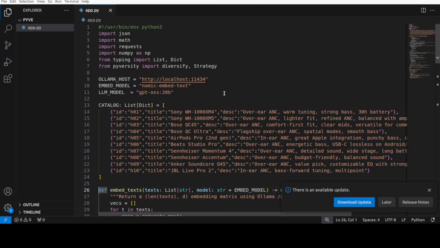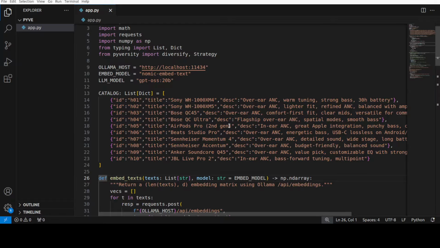So you can see I'm just using my local Ollama host, which is a local host at the default port, and there are two models there. So what this code is doing, it is demonstrating how to integrate Pyversity with these models, and we are building a realistic retrieval augmented workflow, or RAG workflow.